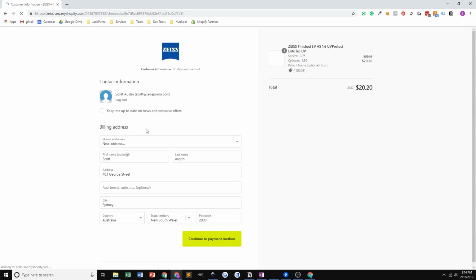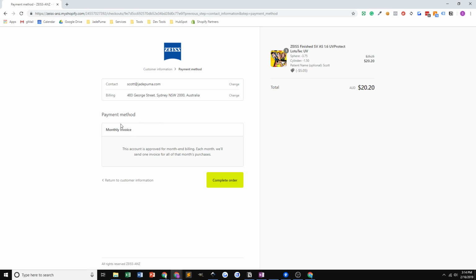So going to the checkout, I've got my address already stored in there. And the payment method here is monthly invoice. So the customers aren't putting in credit cards. They already have an account with ZEISS Australia, and they can do as many orders as they want. And then once a month, they'll get an invoice for all those orders, and then tax and shipping are applied at that time.